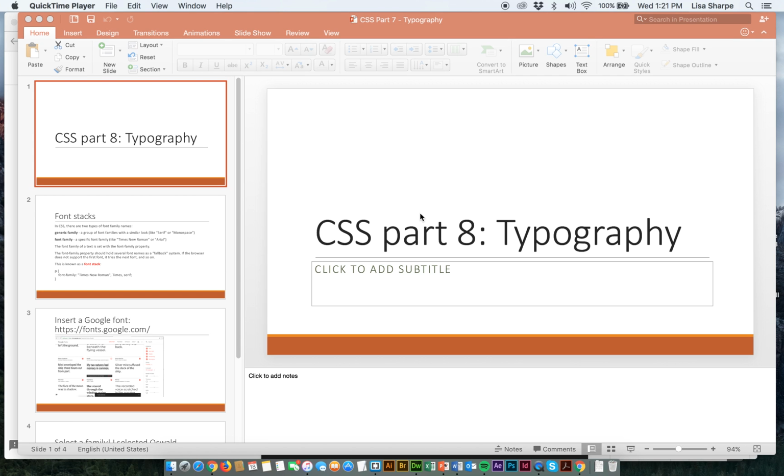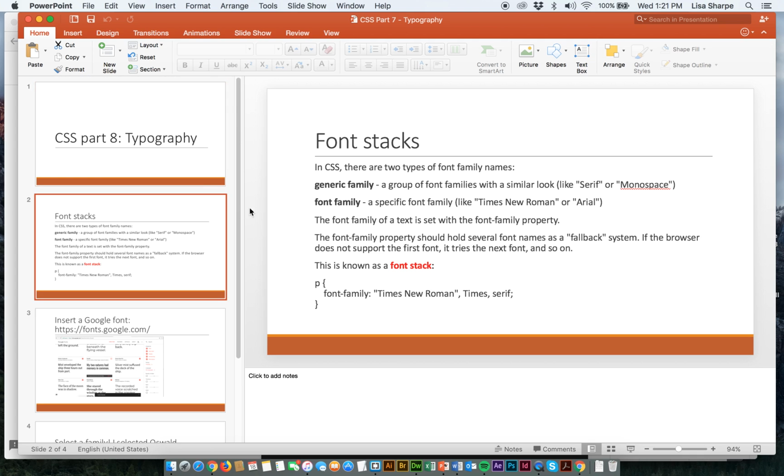Welcome back. Today we are going to learn about Google Fonts, which are easy and fun. Okay, so first of all, we have to cover a topic called font stacks.